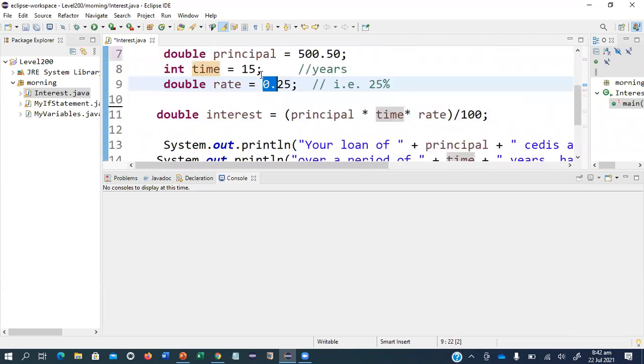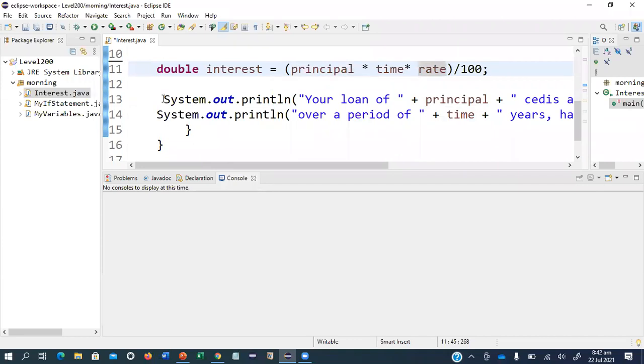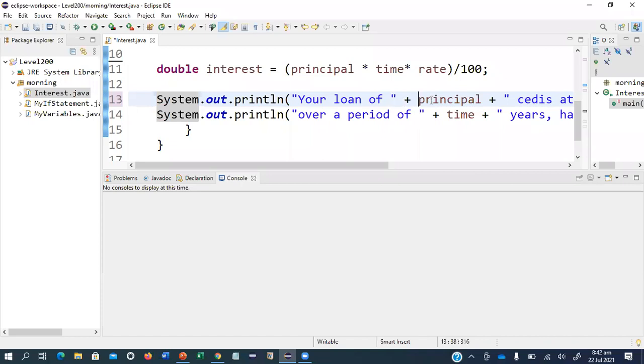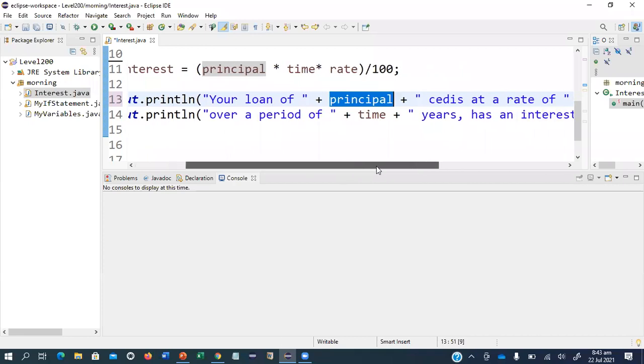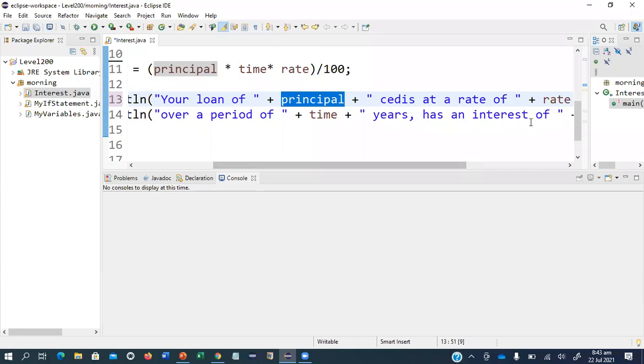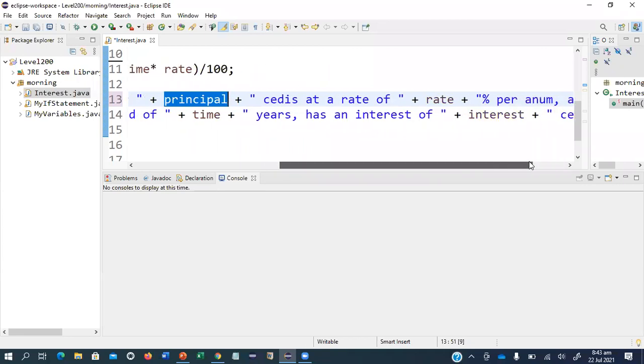And now when you are doing the calculation, you are asking it to go into the principal variable or space, look at the value that is inside there, take that, multiply by what is in time, multiply by what is in rate, and then you divide by 100. And then this is what we are printing out. So we're saying that your loan of, and then we bring the principal. And then we continue. So concatenation, cedis at a rate of, and then we bring the rates, and then per annum.